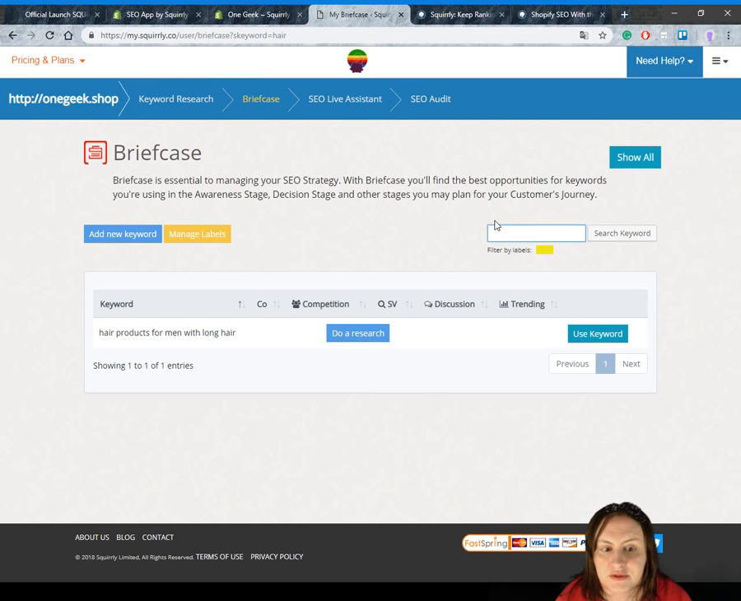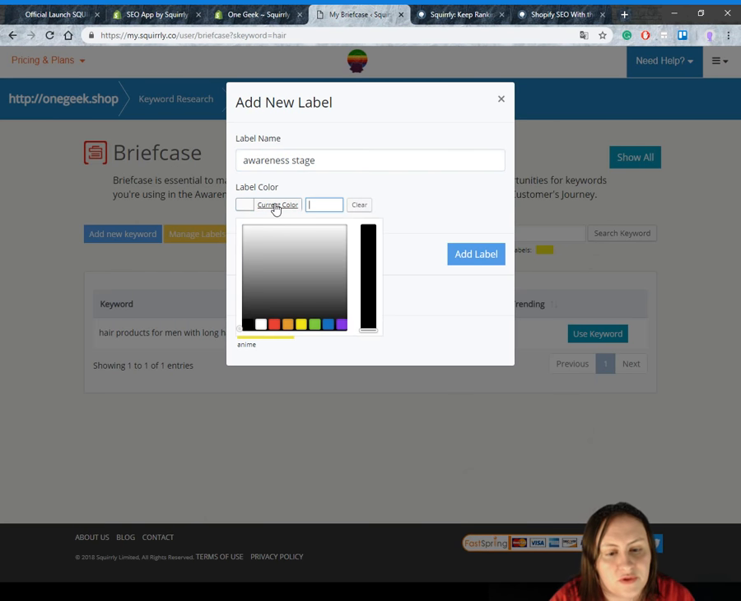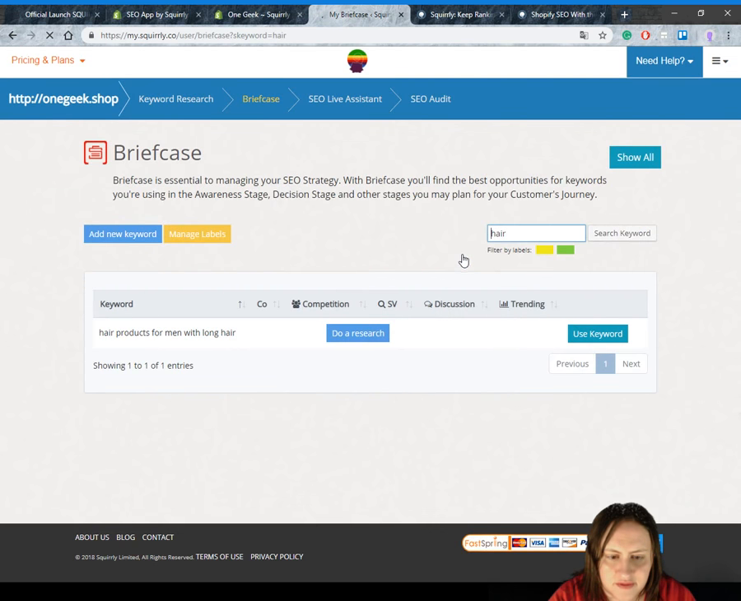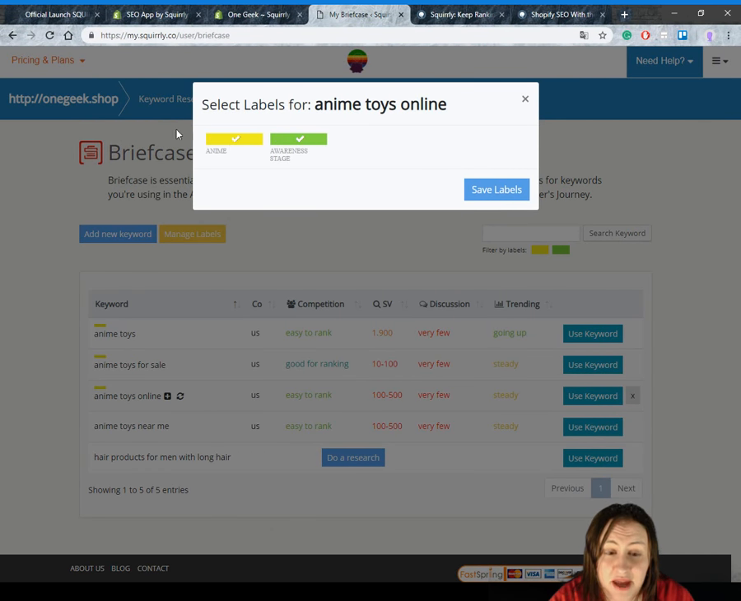Another aspect that you could use the labels for is if you want to map out with the keywords that you're using the customer journey that I've talked about. So basically you have some keywords that you want to use in the awareness stage, and just let's create that. So let's say that you have the awareness stage, and you create a different label for that, and then you have the decision stage and so on. And I'm just going to clear this and click here show all. And basically let's say that we are going to use anime toys online for this stage as well. So now we have two labels.